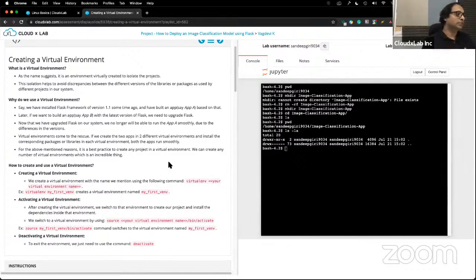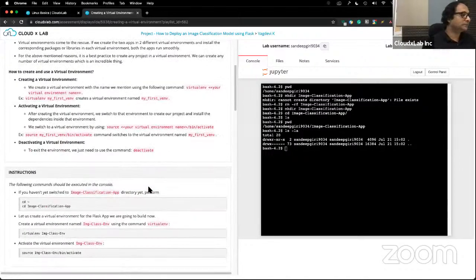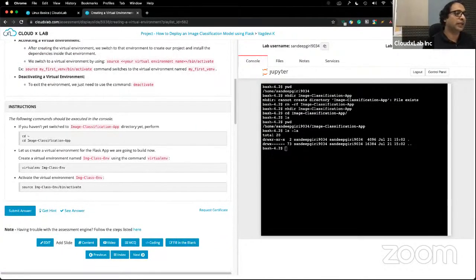So the virtual environment is what we're going to create. We are in this folder right now, the image classification app. Now we are going to create this virtual environment.